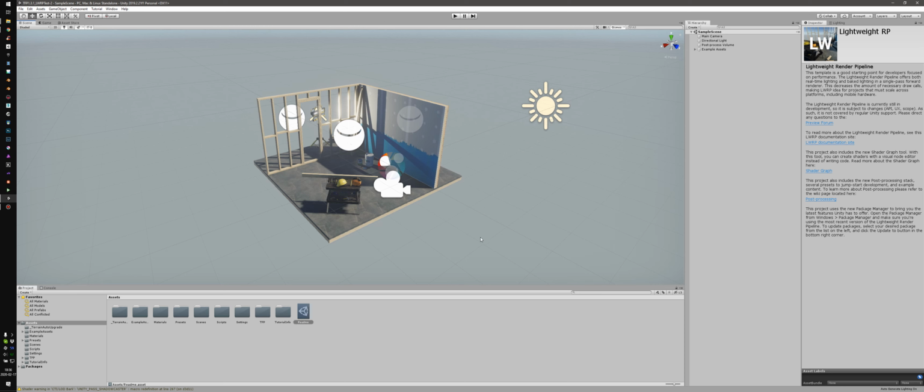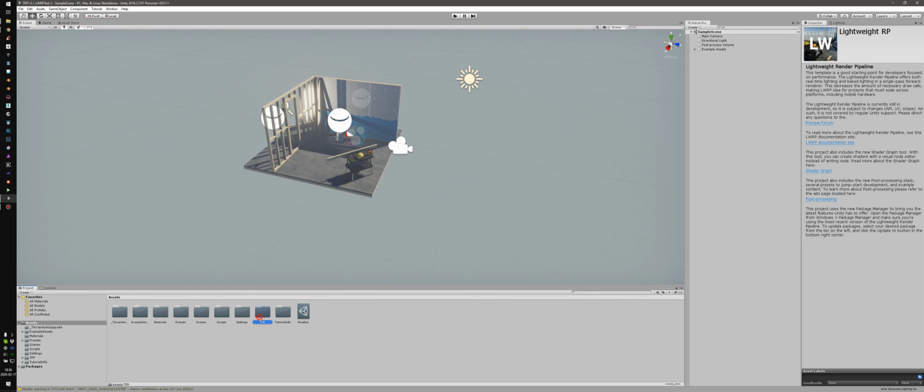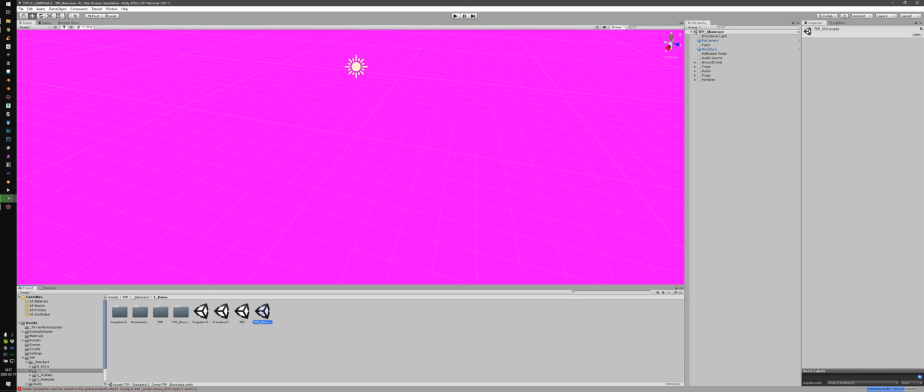Okay, so this is going to go over real quick the lightweight render pipeline on Tropical Forest Pack. So I just imported the pack, it's right here at TFP. So first thing I'm going to do, I'm going to go into the folders, so you see the folders are different. I'm going to go into Standard, Demo, and I'm going to open up the Showcase scene.